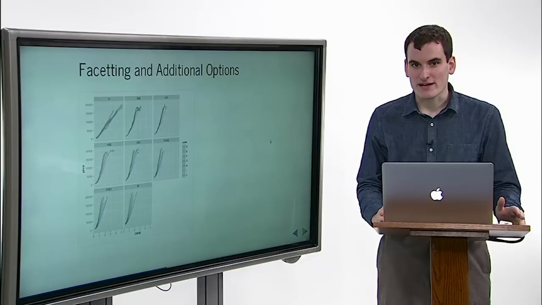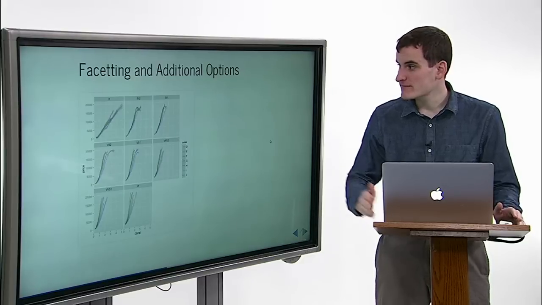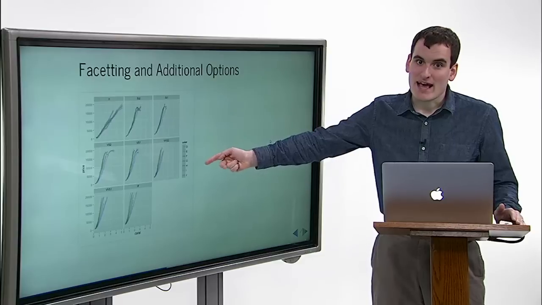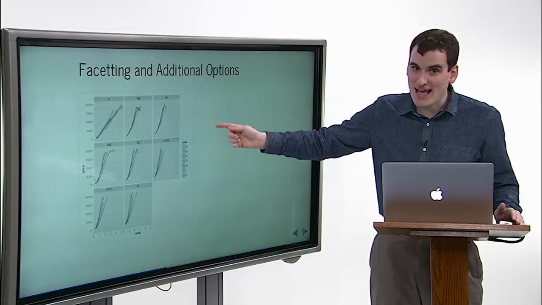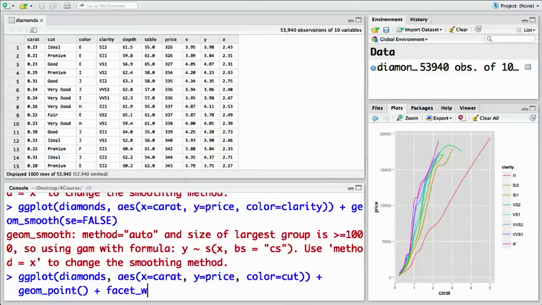Another way that you can communicate information about an attribute in your data is to divide your plot up into multiple plots, one for each level, letting you view them separately. This is called faceting, and ggplot makes it very easy with the facet_wrap function. To do that, we would go to a plot like this and add facet_wrap, parentheses. Now here we put a tilde, and then the attribute we would like to divide the plots by. For example, clarity.